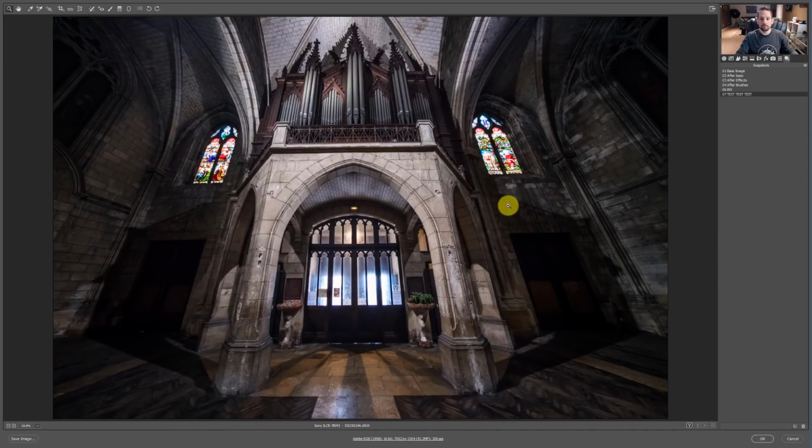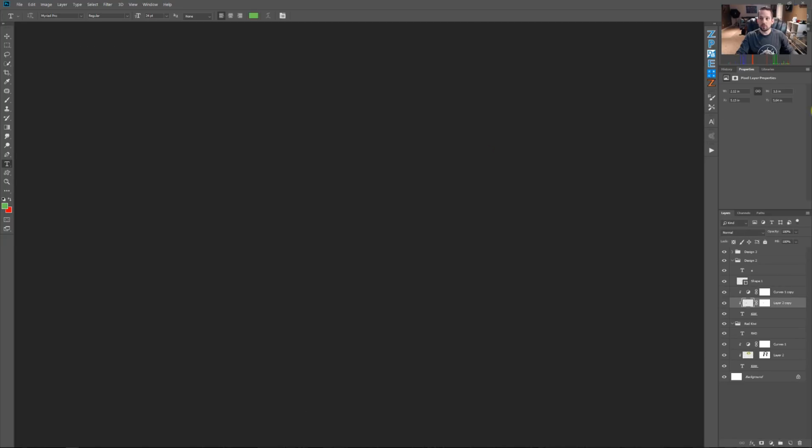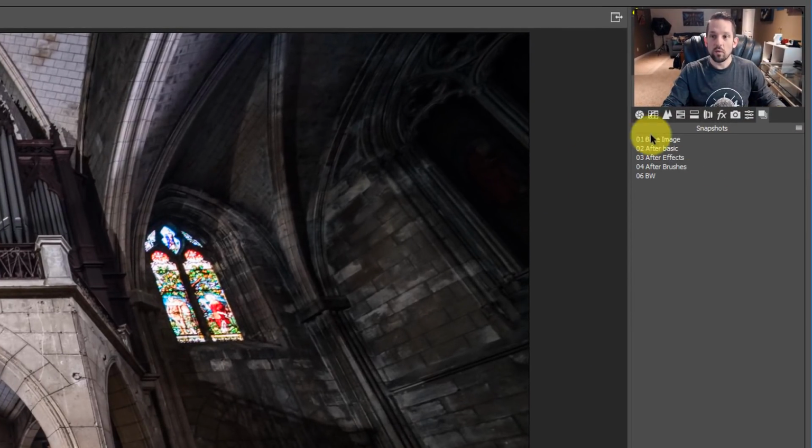and press OK. And we'll press OK. So now, just to test this, I'm going to close this image and reopen it. And now I'm going to go over to my snapshots and look what you see here. We don't see the 07 test.